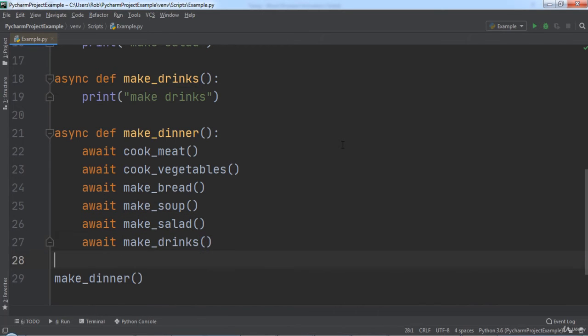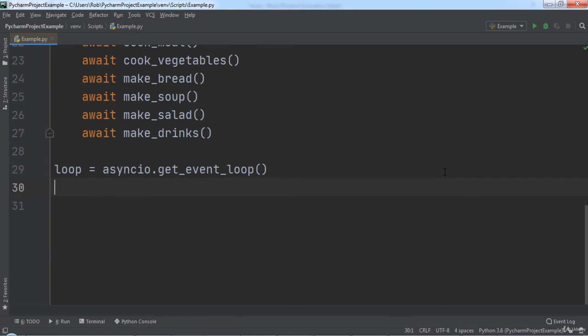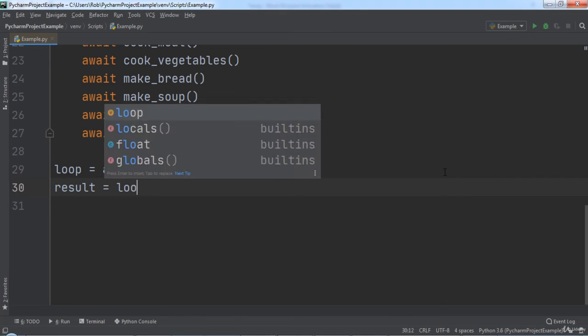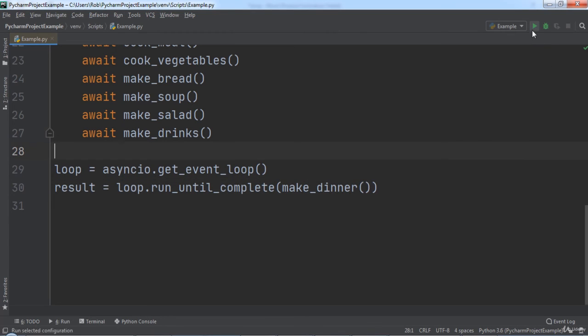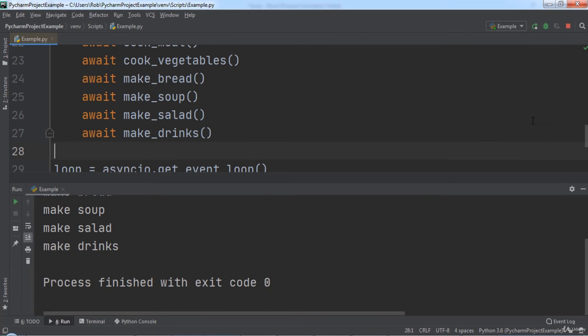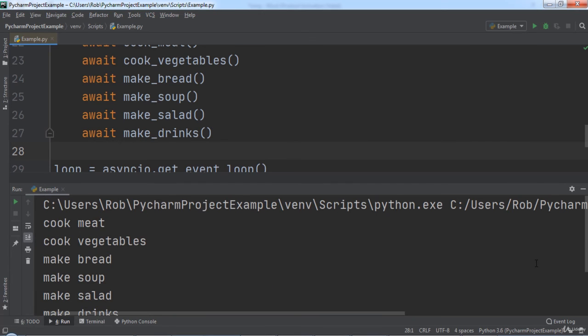Calling this function like a regular function will no longer work. Once a function is labeled async def, it is known as a coroutine, or asynchronous function. To call a function like this, we first need to create a variable named loop and set it equal to asyncio.get_event_loop. Then we will create a variable named result and set it equal to loop.run_until_complete and pass in makeDinner. When we run the code, notice that each of the messages was printed to the console, this time asynchronously.